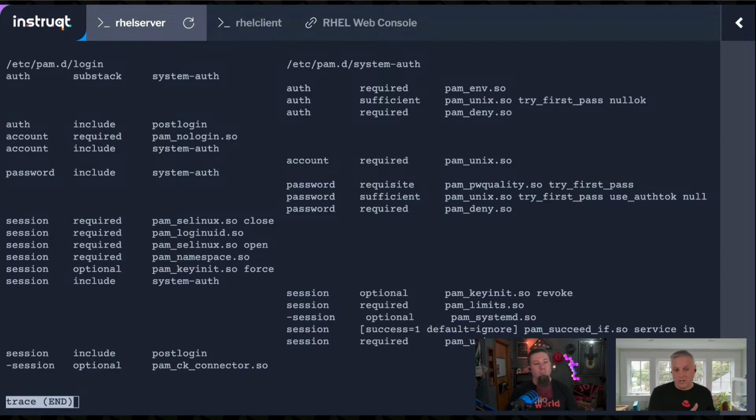We can go back over to login and we can run that next auth rule, which is called post login. But if you gave me the wrong username and password, and we're not able to validate it with our standard Unix authentication stuff, then you get a PAM deny call, and PAM deny will always fail. Always. And because it's required, because you failed the required rule, you can't authenticate to the system.